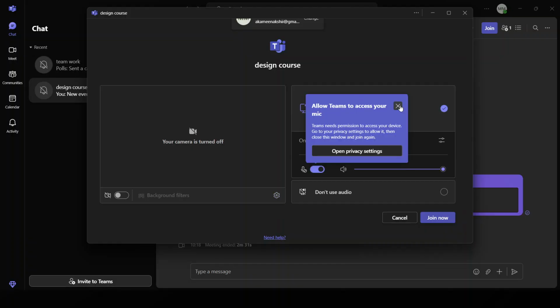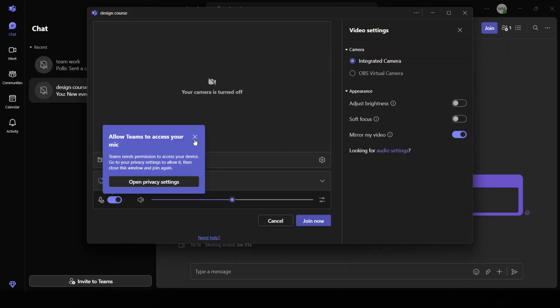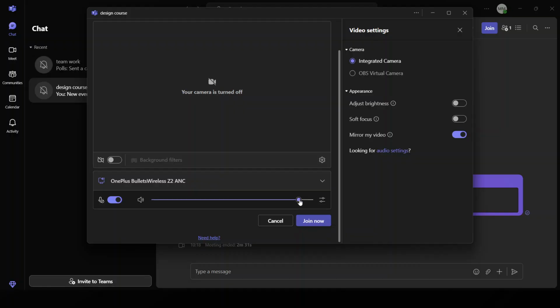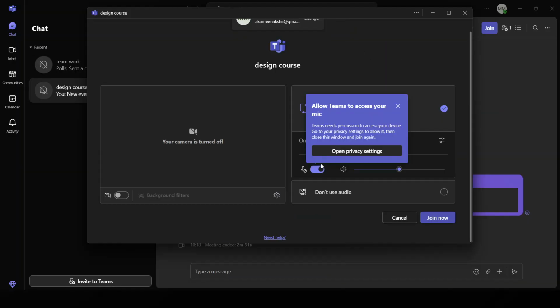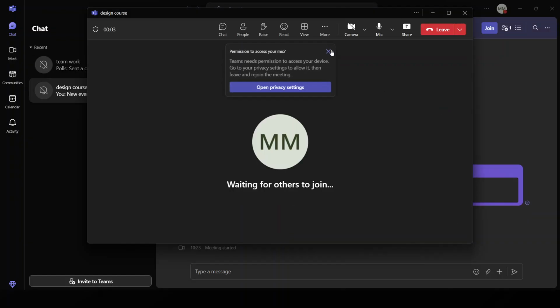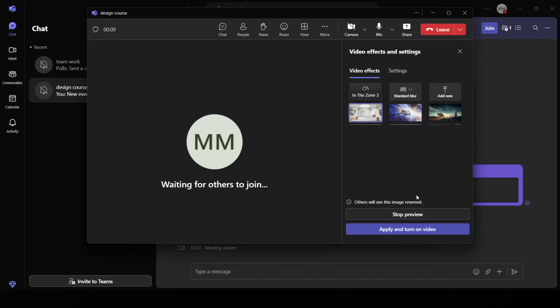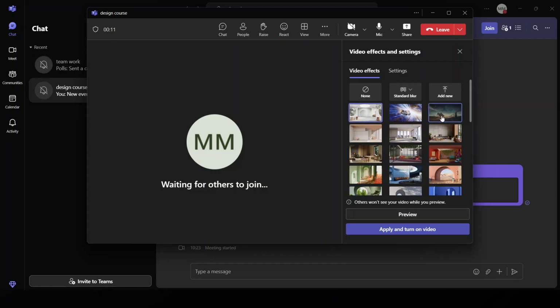But perhaps you're not quite satisfied with the stock options. Microsoft Teams also provides you with the capability to upload a custom image, allowing you to showcase any scene or theme you like. At the top of the Background Effects panel, you'll find the option to add a new image. Click this option to locate and select an image file from your computer. This is a great way to personalize your background with favorite photos or company branding.